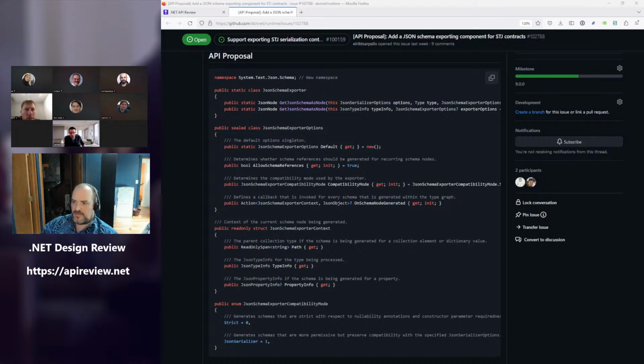So the other thing is that one of the key invariants that we want this exporter to satisfy is that for every serialization output that's being produced by a particular contract, or for whatever JSON is being accepted by a particular contract, the generated schema should be able to validate that JSON and vice versa.